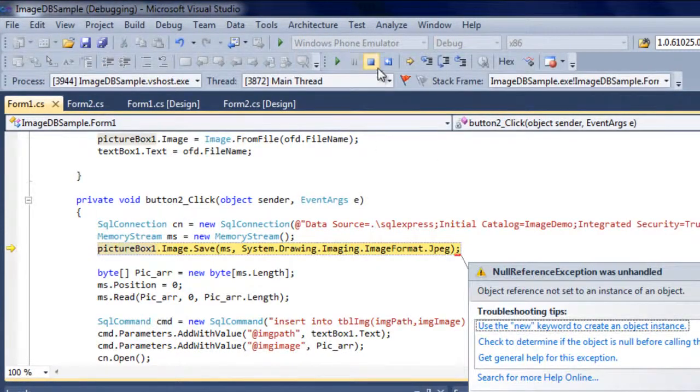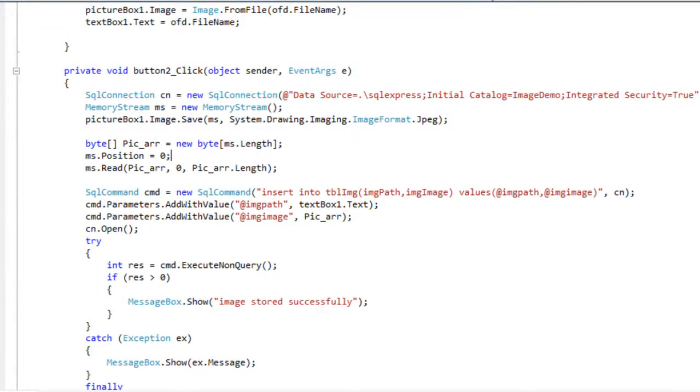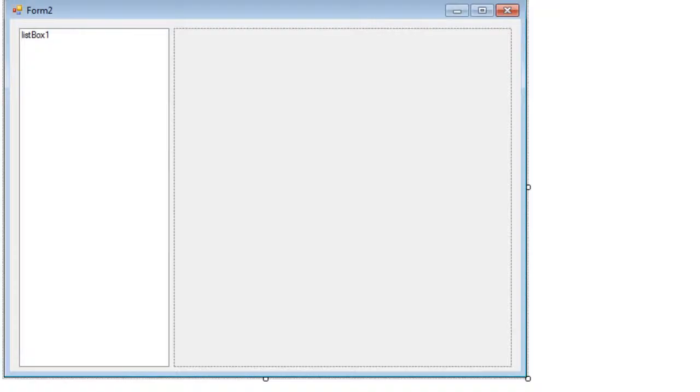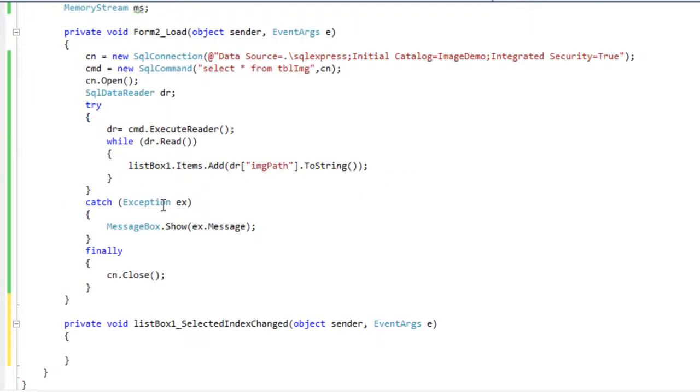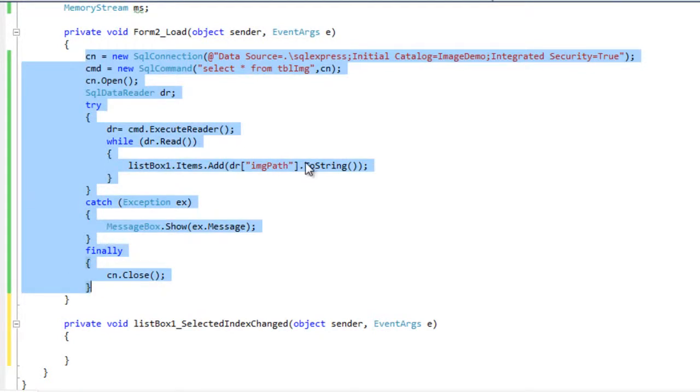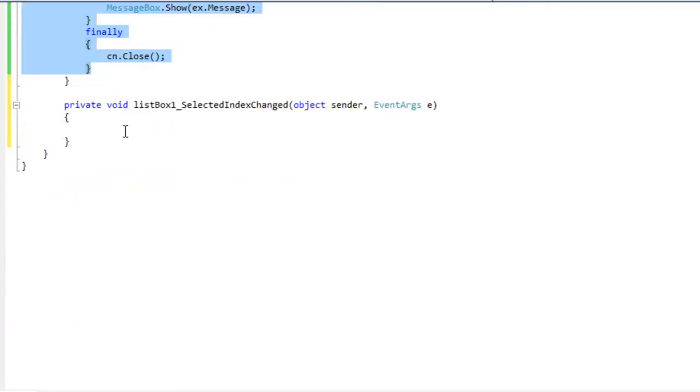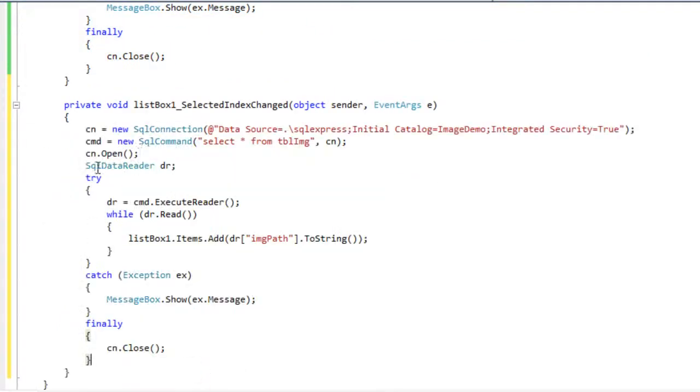Now I'll go to my Form2 again and click on the list box. Whenever I click on the list box, it will generate the SelectedIndexChanged event. So simply write in this area. I'll just copy these things, okay, I need those things. I'll paste this one in this exact event. Now save it.